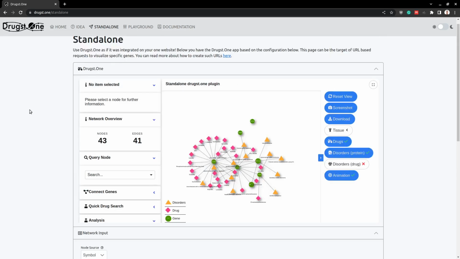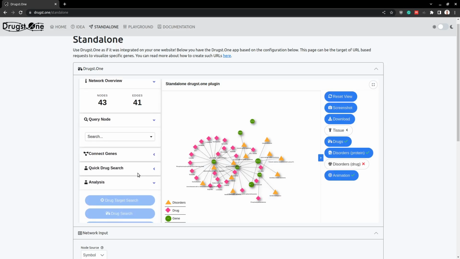Other than that, all the panels and features are just enabled by default to allow for any exploratory analysis that Drugst.One can provide. And that is also the main goal of the standalone implementation, to just serve as a basic Drugst.One implementation that allows the exploration of small sets of genes or proteins with all the Drugst.One functionalities that one would also get from integrating into their own website.